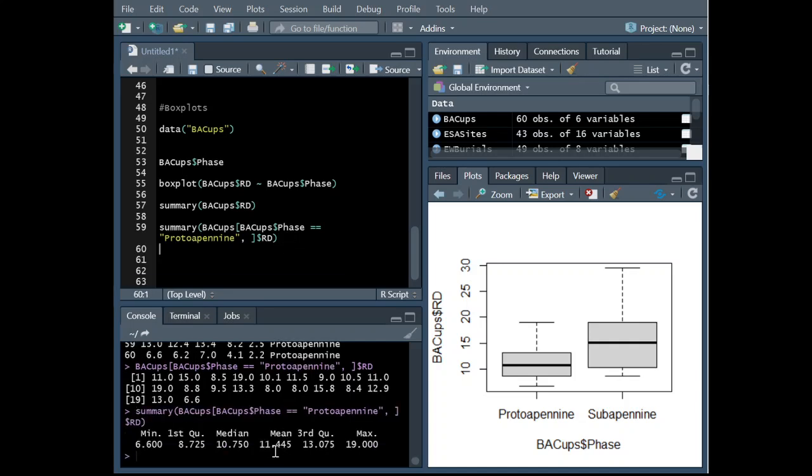And we can see here that the median value for the Proto-Apennine rim diameters is 10.75, which looks about right based on this box plot. And obviously it is right. We can see the minimum value is 6.6, the maximum value is 19, and we can see the breakdown of the first quartile here and the third quartile here.